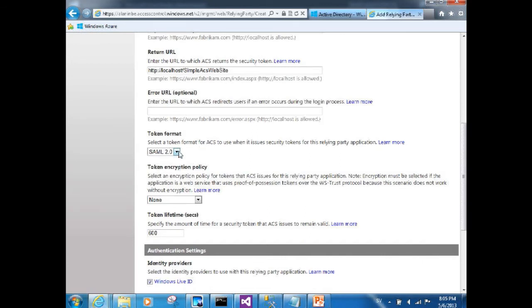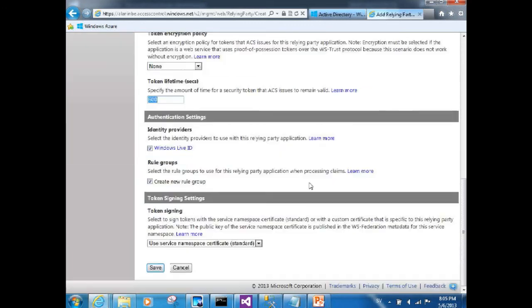I'm not going to specify an encryption policy. And this is the actual lifetime of my tokens. So the tokens are going to last for 10 minutes and then they will expire. We need to basically get a new token from ACS to proceed. Which identity providers? Windows Live ID is going to be selected by default. I'll leave that set there. And I'm also going to create a new rule group. I'll talk a bit about rule groups later on. And I'm going to click on Save just to save the actual details of that.